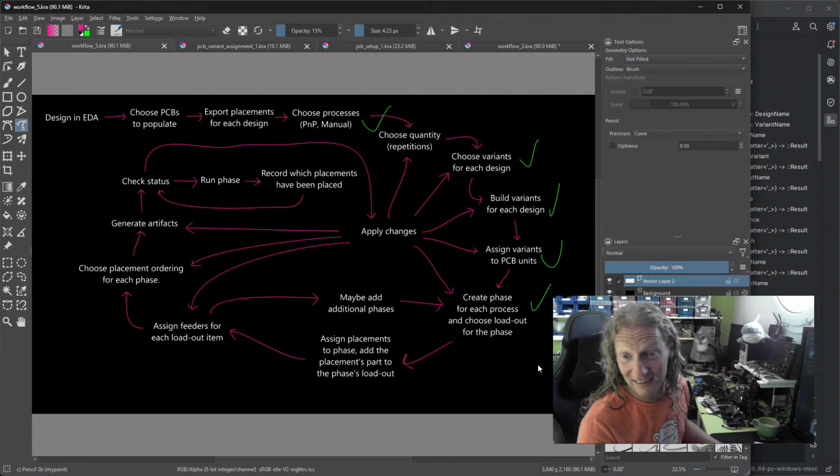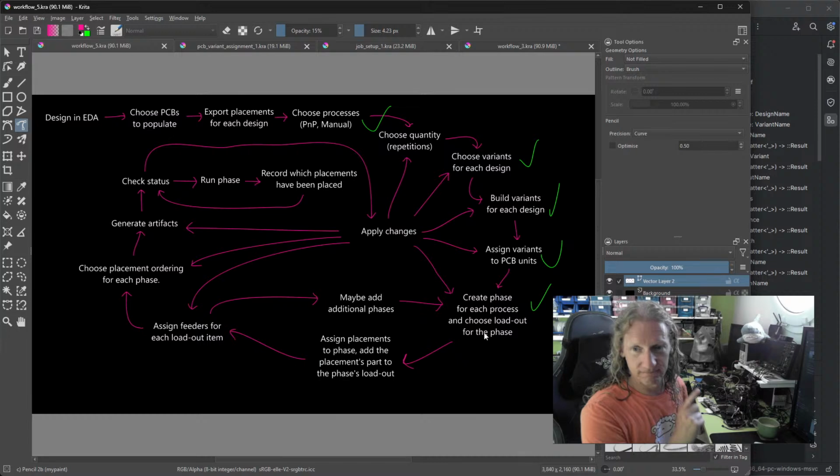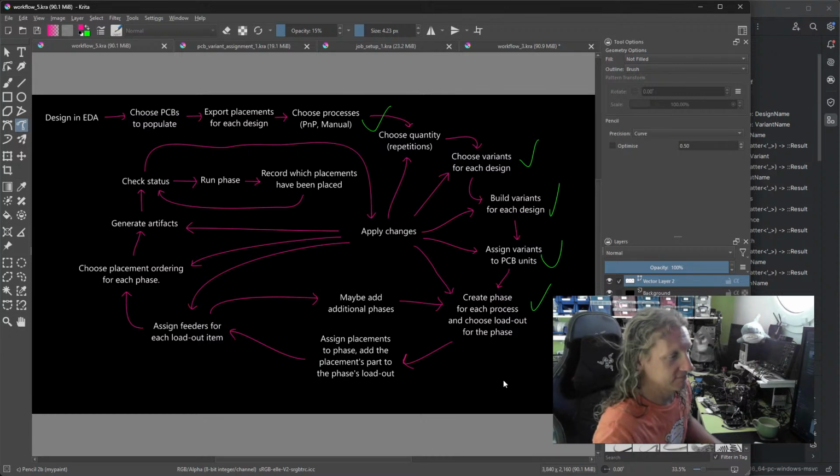So it turns out what we actually need is create a phase for each process, and at the time you create a phase, you choose a loadout for the phase, or you create a new one. But a phase, and this is important, a phase cannot exist without a loadout. That's one of the keys. So yesterday I changed it from being an optional phase on the project to being an optional loadout on the phase to being a non-optional one. So that got done.